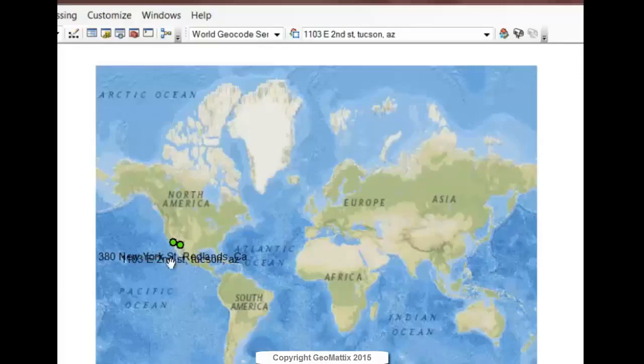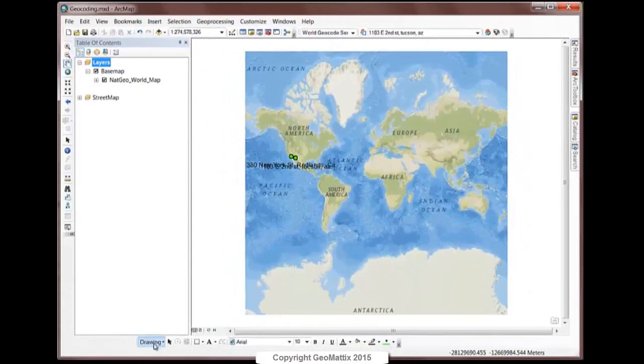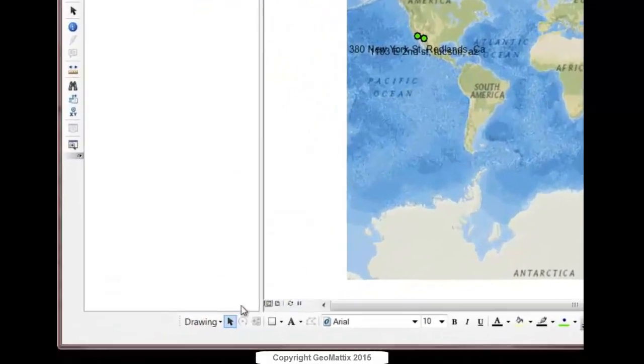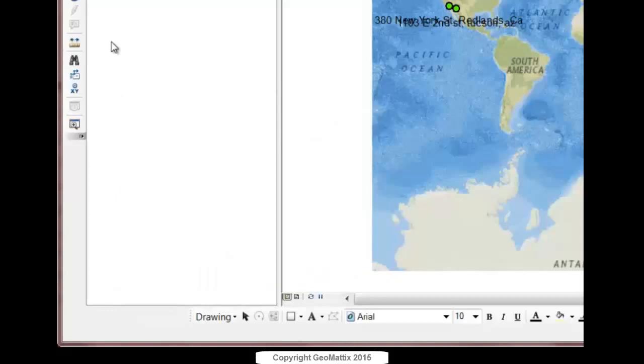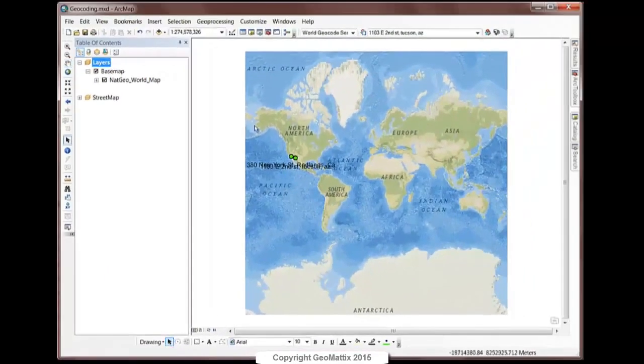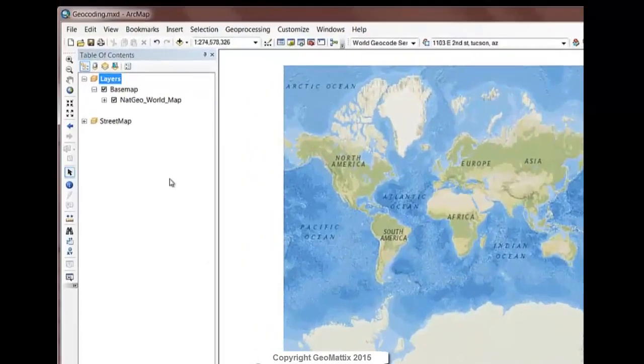Now, the graphics that you see on the map here are not features, they're just graphics. So if you wanted to convert these to actual features, you can do that through the Draw toolbar, which I have open and docked down here at the bottom of my interface, but there's an option to convert graphics to features. All right, I am going to clear these features. Click Delete on my keyboard. And next I want to show you the Go to XY tool.